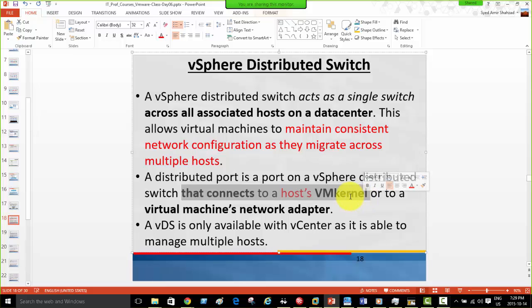Can anyone name any one type of traffic that VM kernel handles out of the 4? So does it handle virtual machine network traffic? Yes or no? Or what type of traffic does the VM kernel handle? There's a question, so I'm just going to put that question on the chat. Can anyone say what type of traffic VM kernel handles? 4 types, right? Any one of the 4 types?